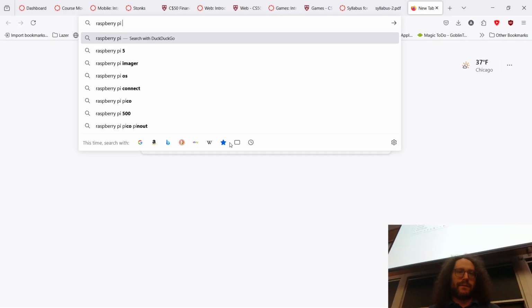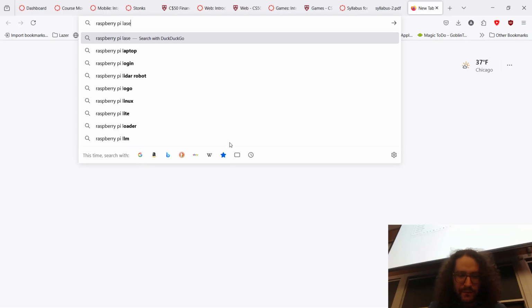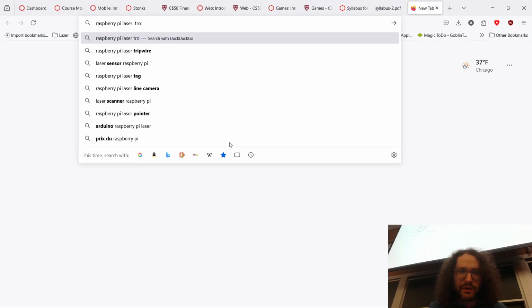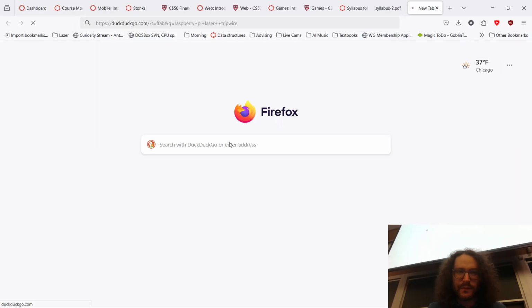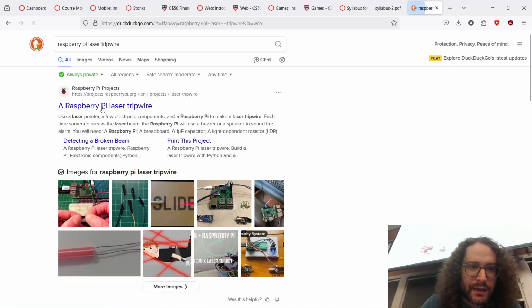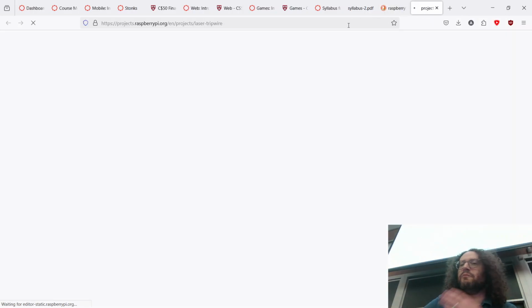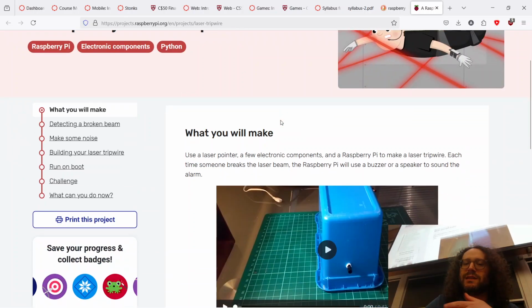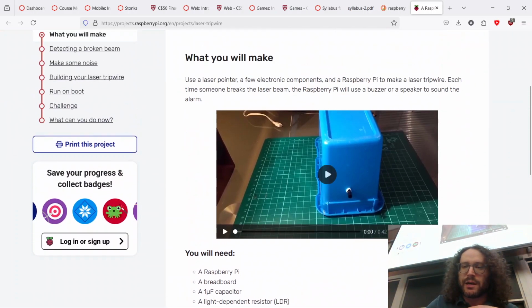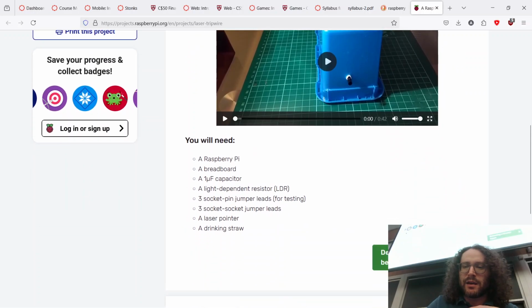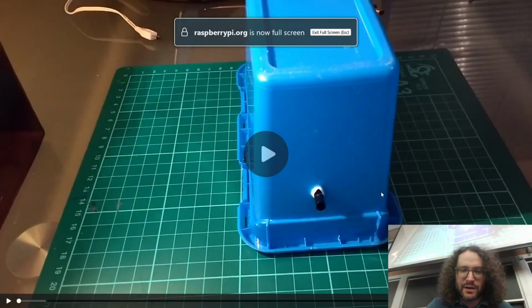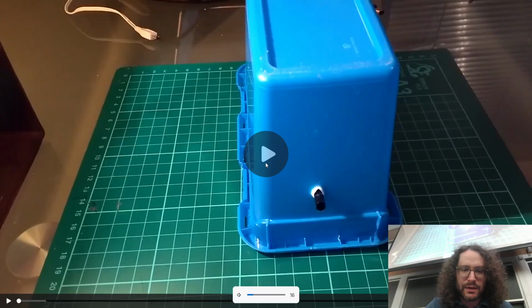It's very tiny, and then a laser tripwire. This was a very good idea. So this is a project, and Raspberry Pi has a ton of projects on their page of all sorts of things you can do with this tiny credit card sized computer. And this goes through how to detect a broken beam and how he built it. But here's the video. Let me go ahead and turn it down because it will be loud.